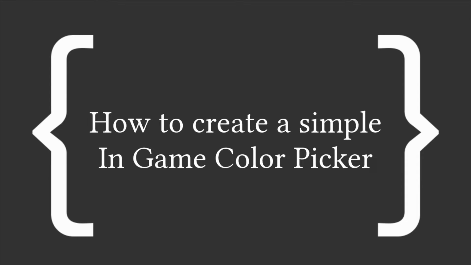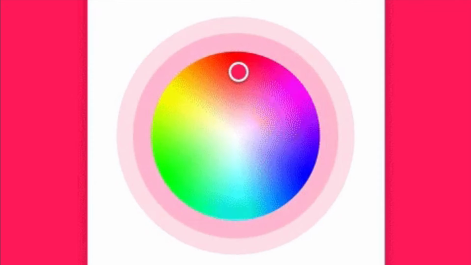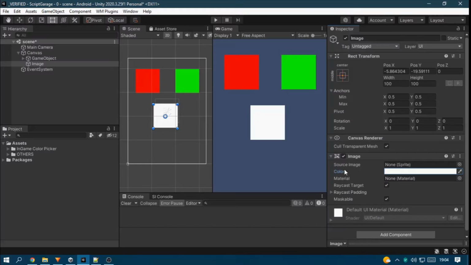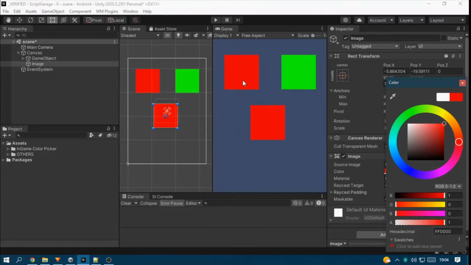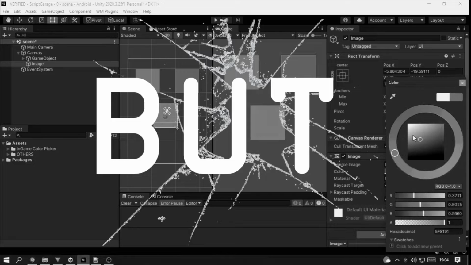Today I will show you how to create a simple in-game color picker. A color picker is a graphical user interface widget used to select colors. In Unity, we have a color picker within the color-based variable editor, but we don't have any color picker in the game. Let's start with the tutorial.